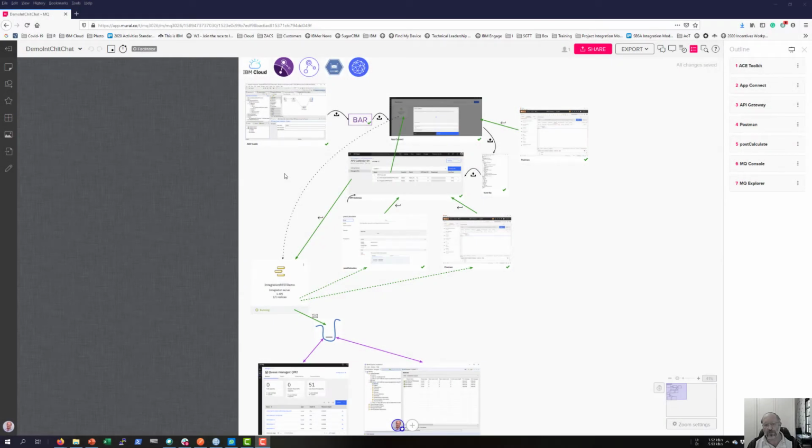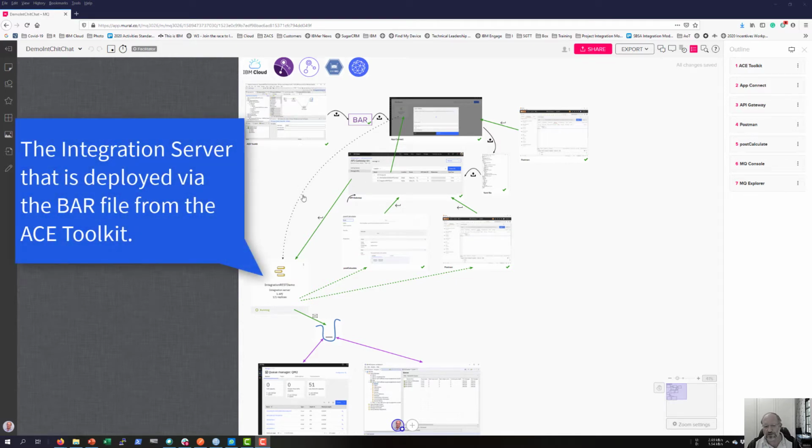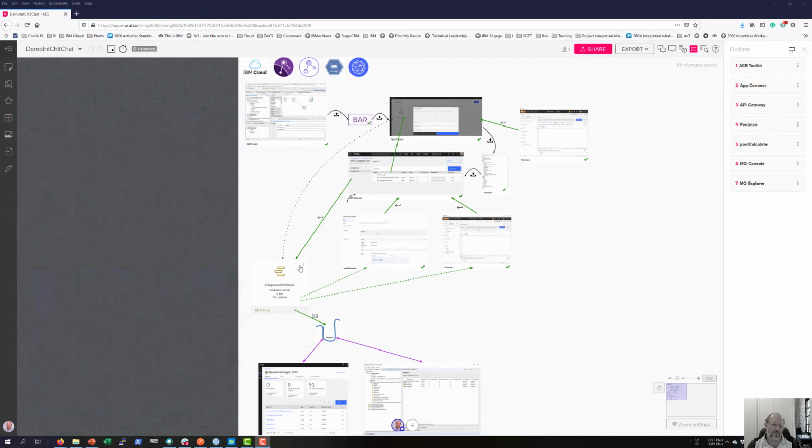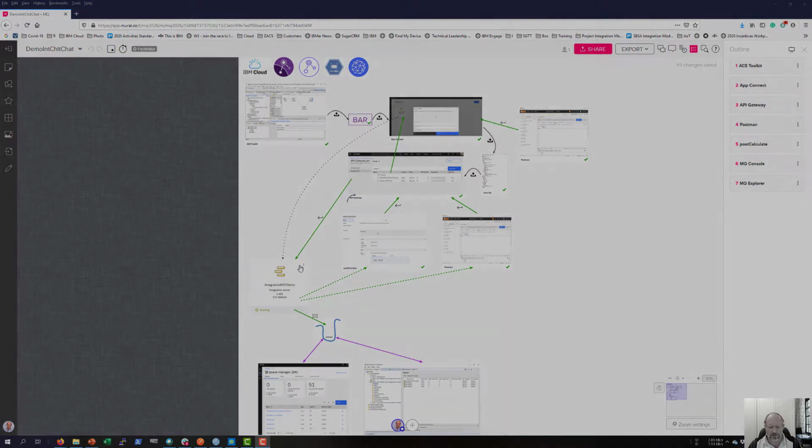I want to extend this demo now so that this message flow up here will actually put a message out to an MQ queue as well. So the first thing I'm going to do, in this demo, is show you how to create a queue manager on IBM Cloud.